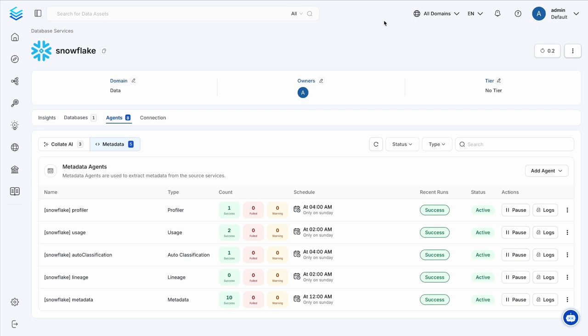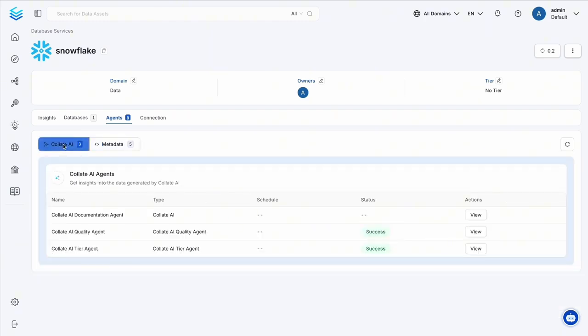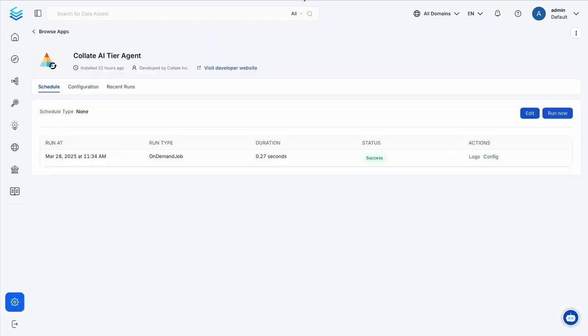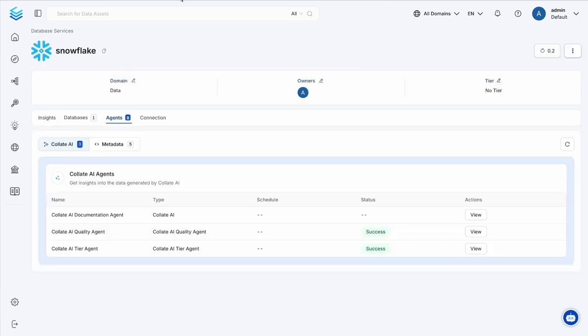At Collate, we're taking it one step further by adding AI agents to AutoPilot that automatically generate tiers, descriptions, and data quality tests. The tier agent analyzes your table usage and lineage to determine the business criticality of each asset in your organization. The documentation agent automatically generates descriptions based on the shape of your data, as well as generates queries on your tables. The data quality agent validates table constraints to intelligently create tests, in addition to learning from similar tables.